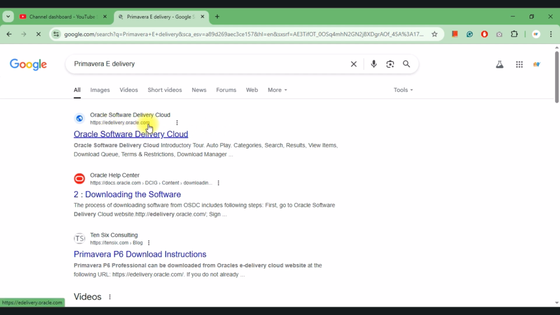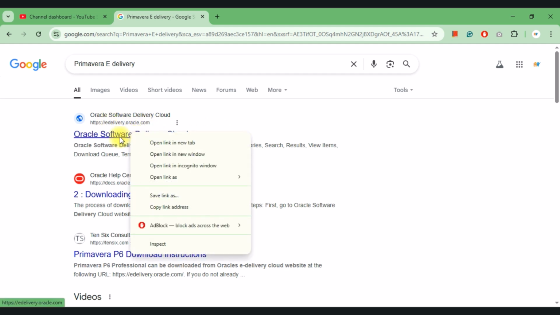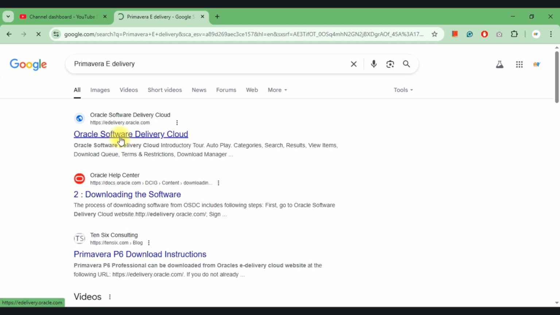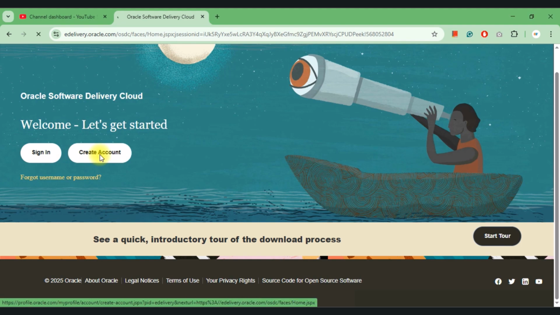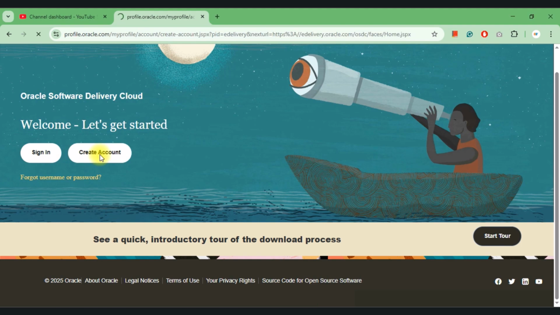Click on the link that leads to edelivery.oracle.com. This is Oracle's official software delivery website. Once you're on the site, click on Create Account. You'll be taken to the account registration page.